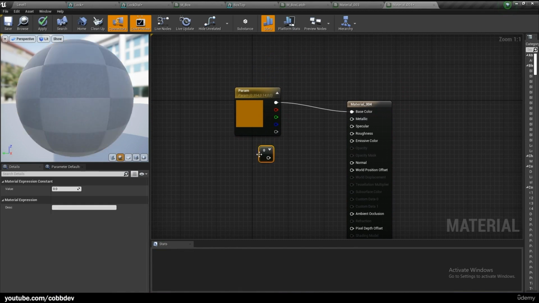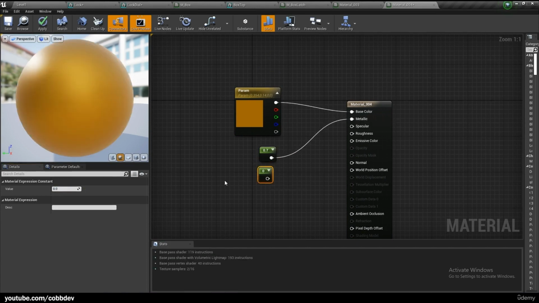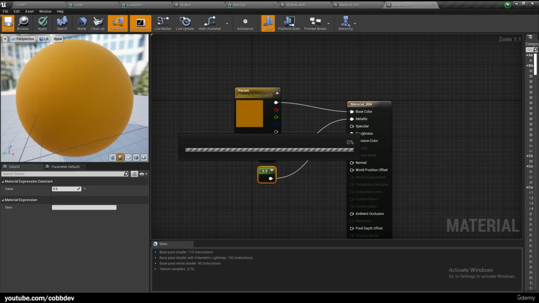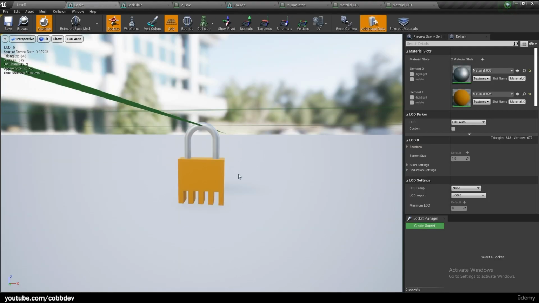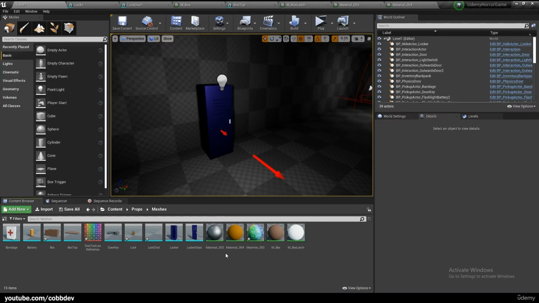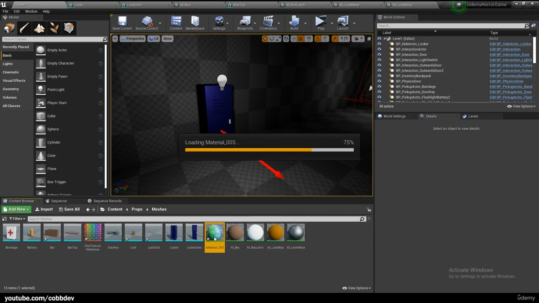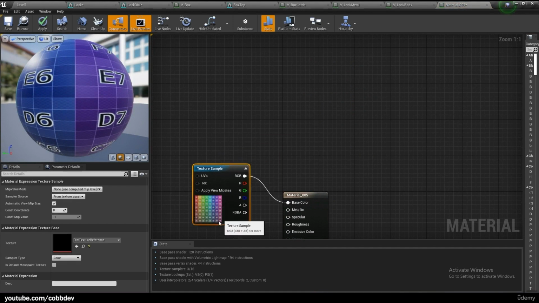I mean, you can mess around with it as you want, create a couple constants, maybe make it a bit more metallic, like 0.7. Bring the roughness up a bit. Whatever you want, that looks fine to me. Just gonna save and compile. And yeah, I like the look of that. So we will call this M block metal and M block body.